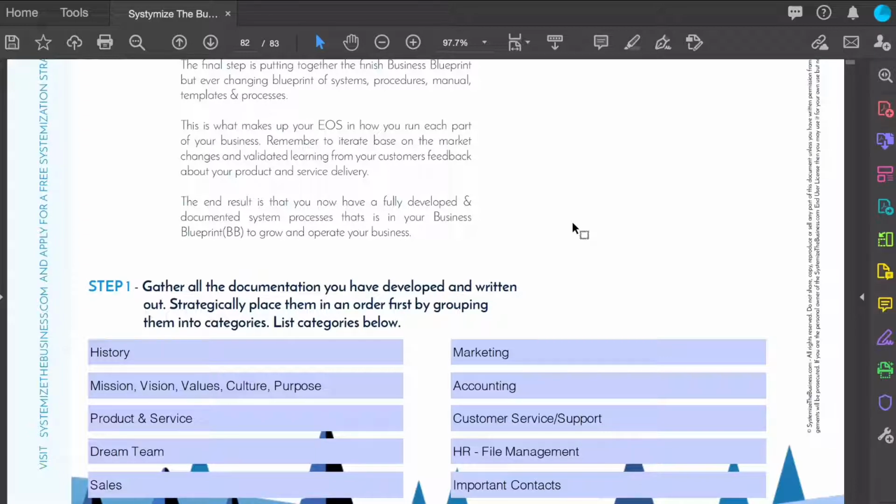And what you want to do is create your blueprint. And so you're going to gather all the documentation you have developed and written out, and strategically place it in some kind of order, first by grouping it into categories, listing categories below. And so literally you can hire somebody to do this, or you can do this yourself. The main thing is that you have a completed blueprint of how everything runs in your business.